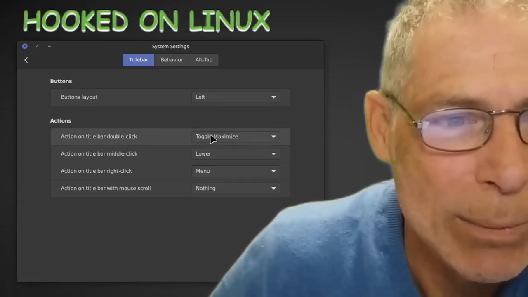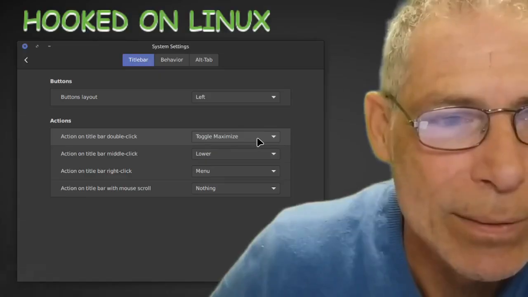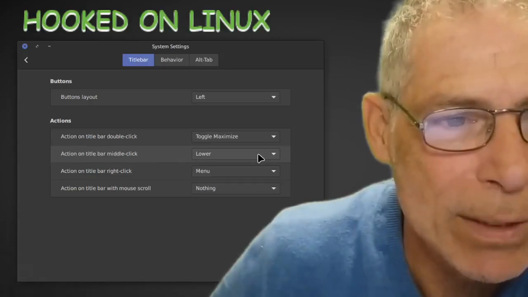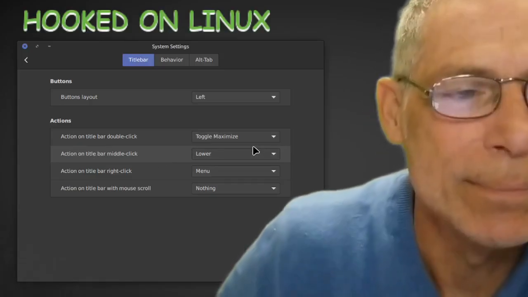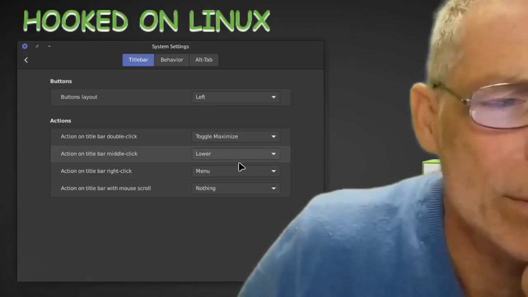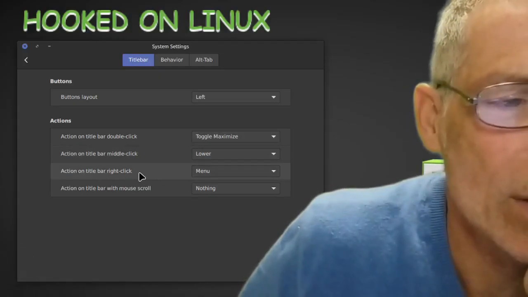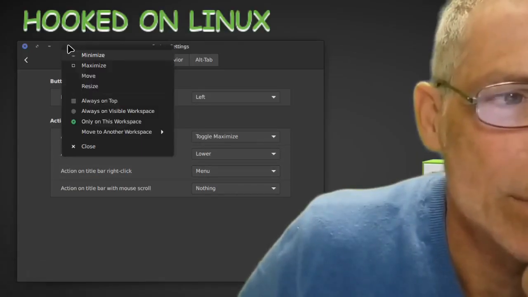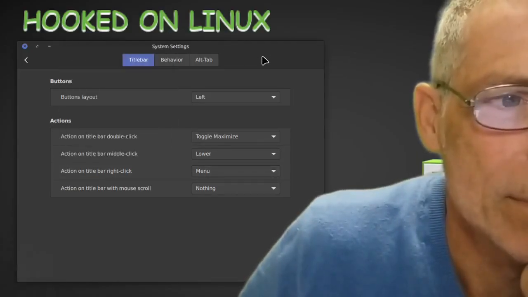Action on title bar, double click. Action on title bar, middle click. I don't have a middle click mouse. Action on the title bar, right click is the menu. That's what I got here. See menu. Yeah.